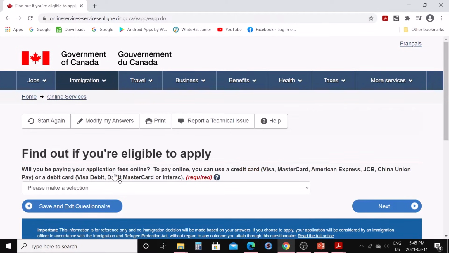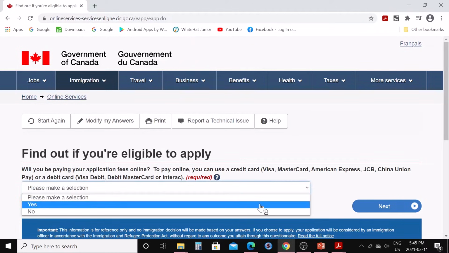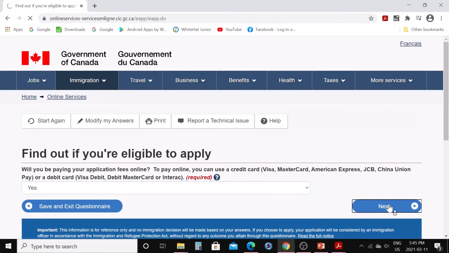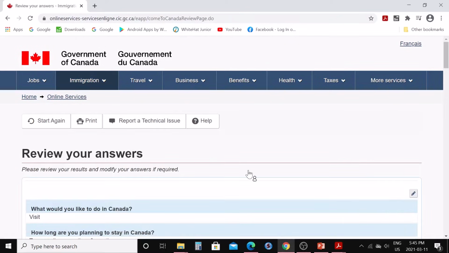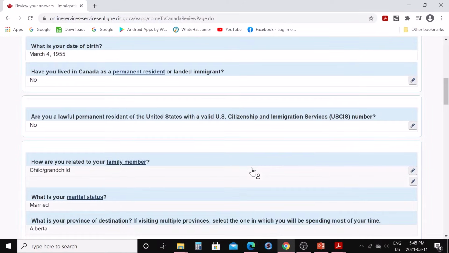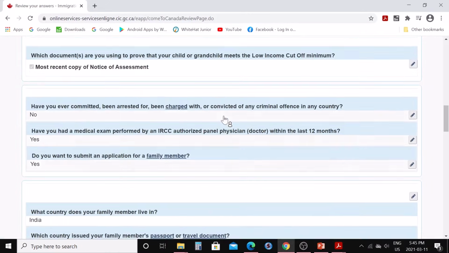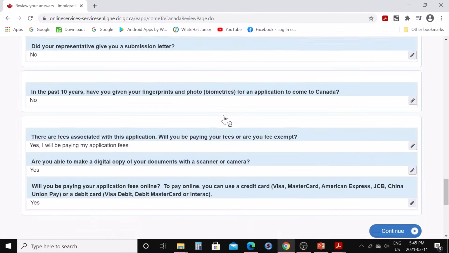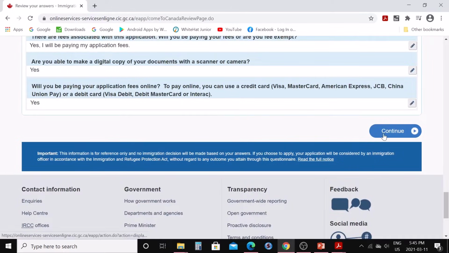You need to say yes here to upload all the documents and click on next. Will you be paying your application fee online? To pay online, you use a credit card, Visa, MasterCard, American Express, or a debit card. So you are paying online, say yes and next. Here they ask you to review your application. Please go through the whole application, because if you need to edit something, you can click on this and edit that information, because sometimes we can make mistakes. So check this whole application. If everything is right, then click on continue.